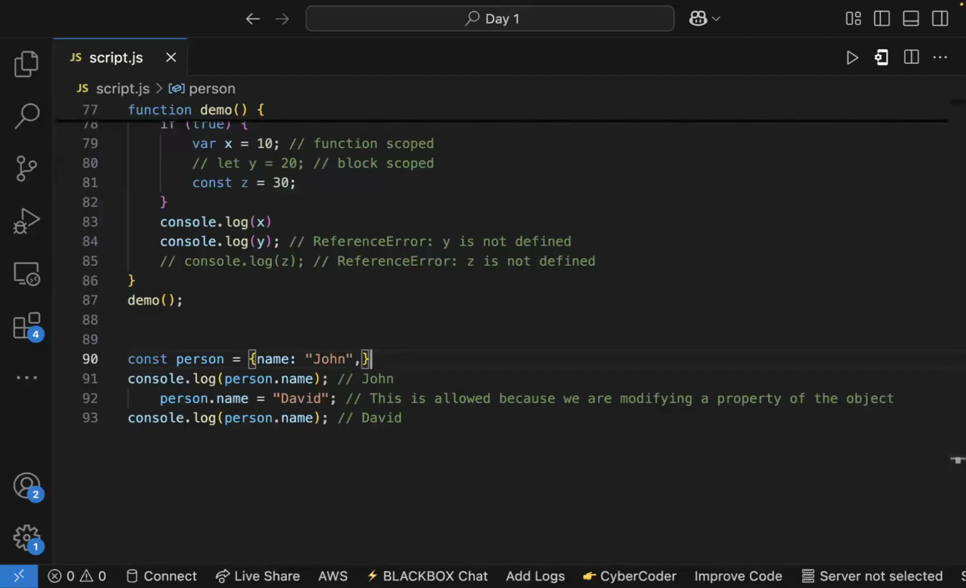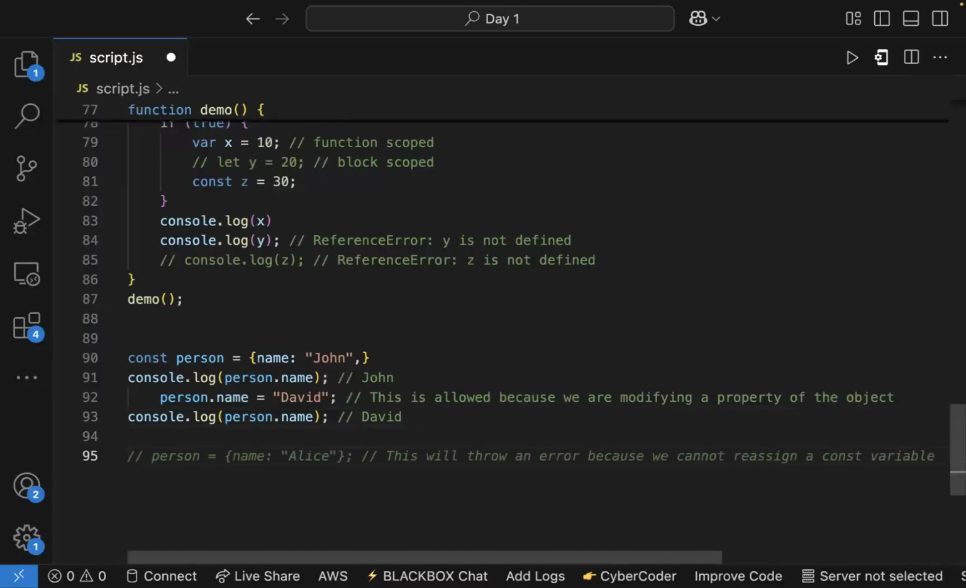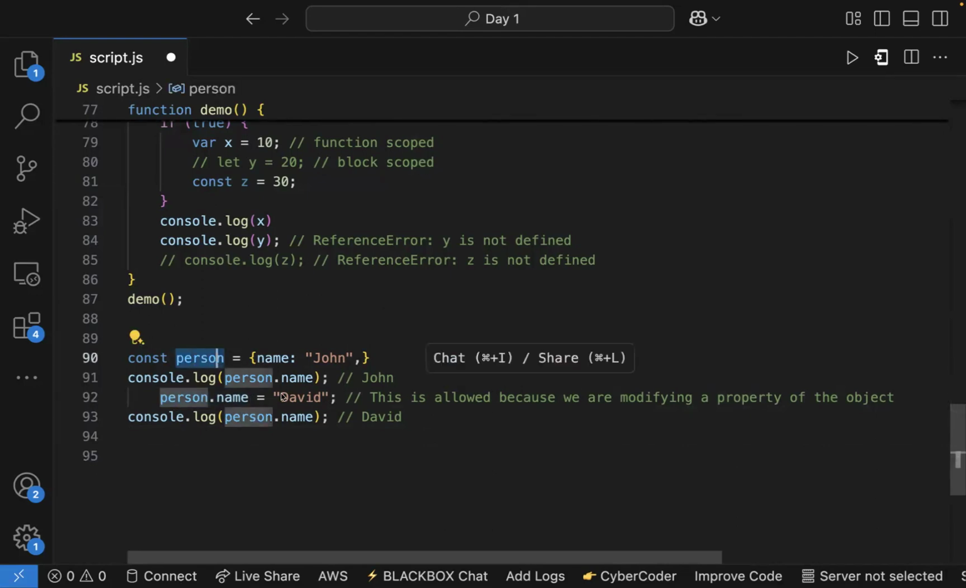So let's go ahead and look at other concepts. Are we together? Yeah, exactly. Do we understand? Okay. So remember, we are not redefining, we are not reassigning any value to this const here. What we are doing here is modifying the value of the object.